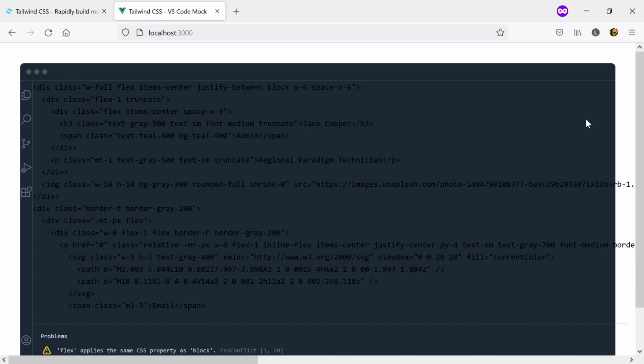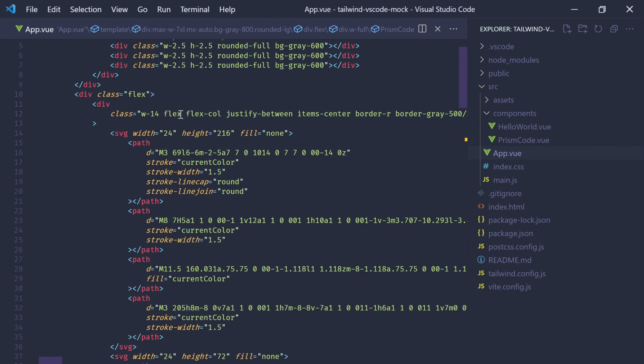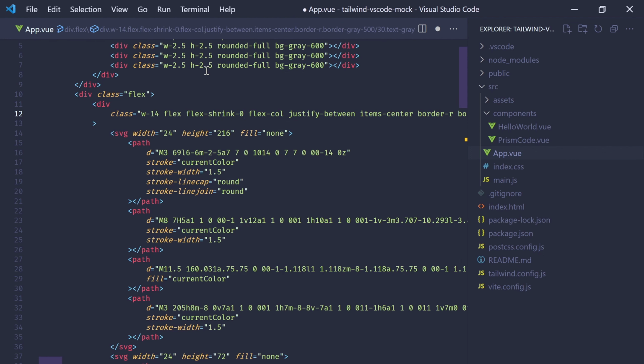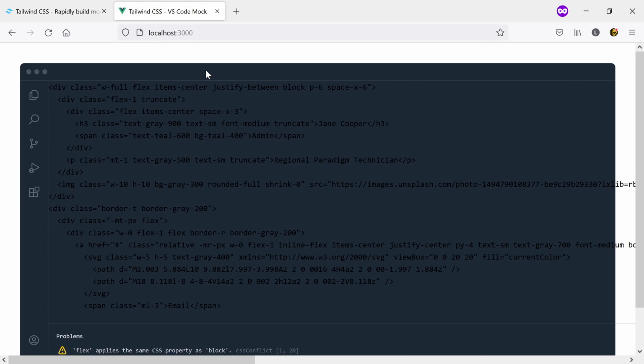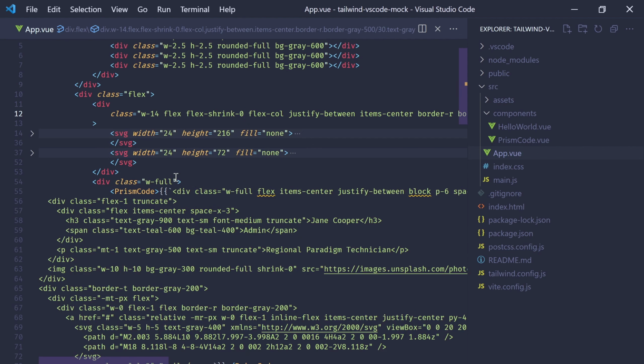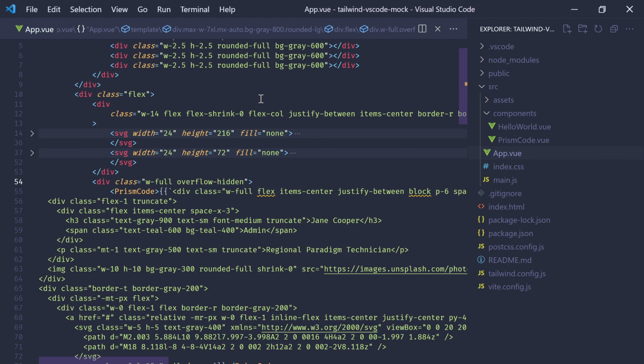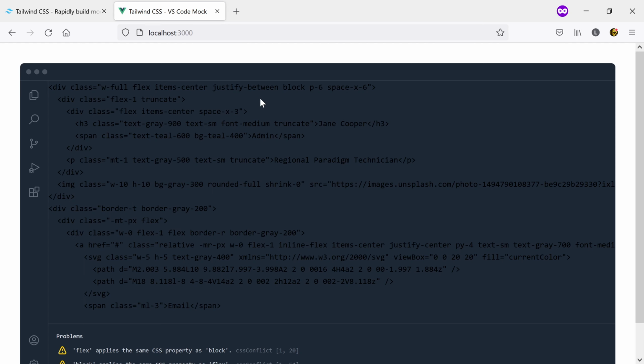Okay, now we have two issues. One is that the code is overflowing, and also the sidebar shrank a little bit. I can fix the sidebar by adding the class flex shrink 0, so it will always keep the width 14 size. Okay, and this is done. And then the next thing is fixing the code snippet, and what I can do is use the overflow hidden rule. Okay, now the overflowing code is hidden.